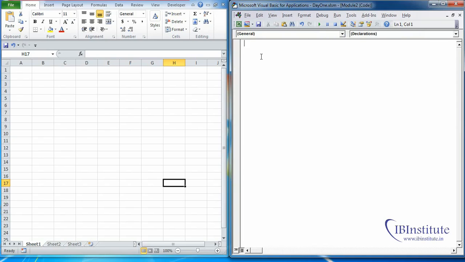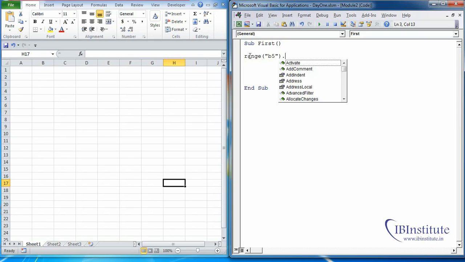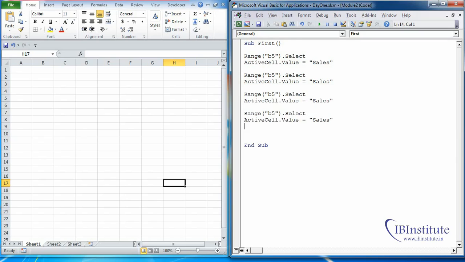Let me write Sub first, enter. So what I want is income statement items in Excel first. So I'll write Range B5 dot Select, ActiveCell dot Value is equal to Sales. Simply copy this and paste it like this.